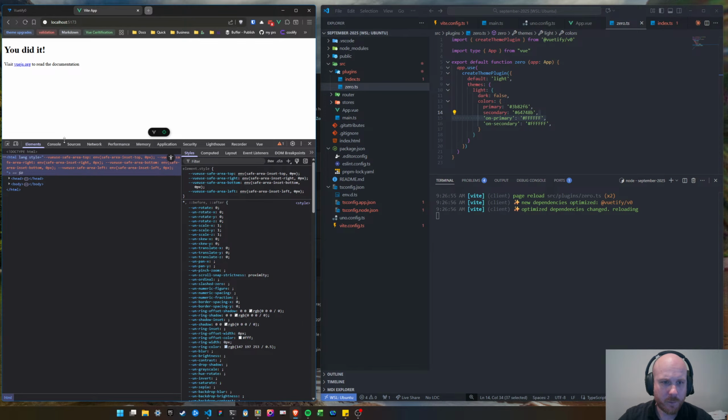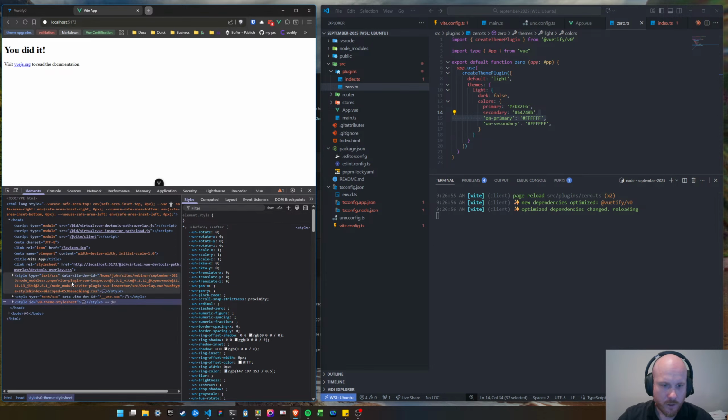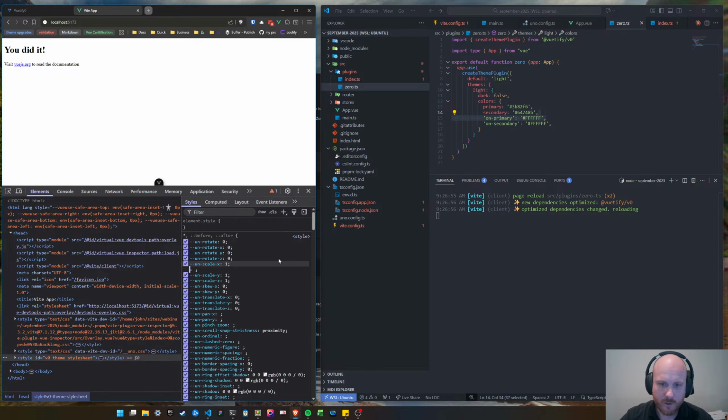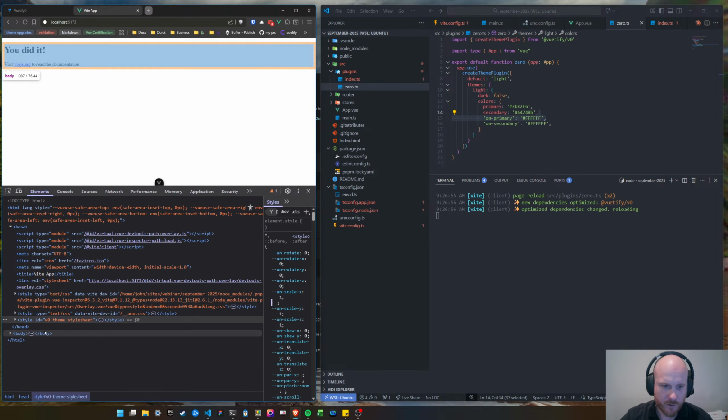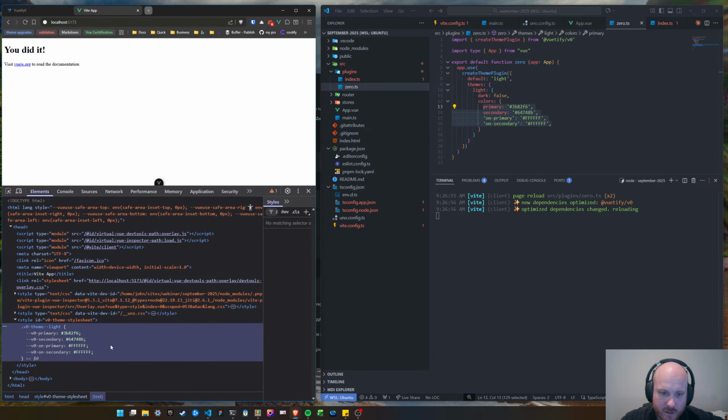So now if I open up my console here, look at the head, you'll see, and this is the same thing that we have in Vuetify, we generate a style ID that contains the values that we've just defined here inside of the DOM.